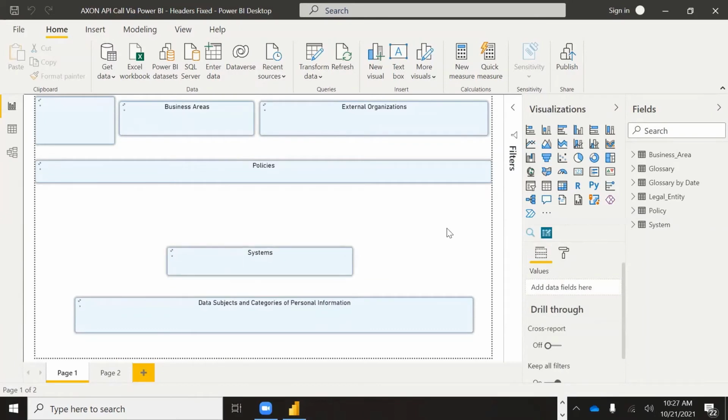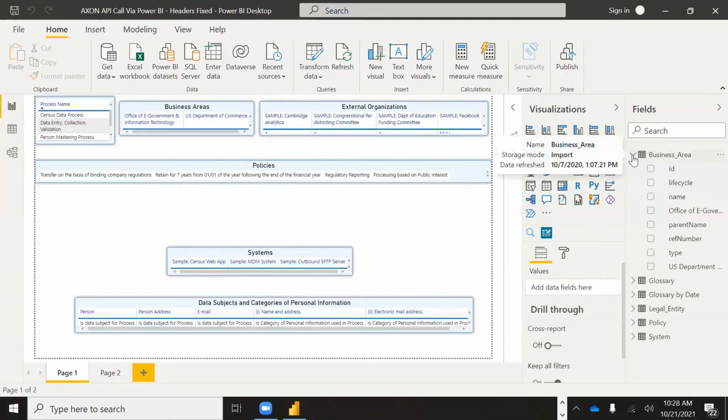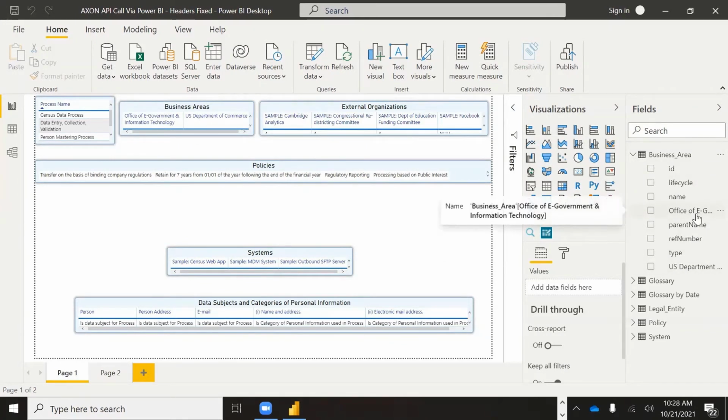Okay, so here you can see another example of the ROPA report. It has the process names up here, the business areas, the external organizations, the policies, the systems, and then the data subjects and categories of personal information down here. And I can get that information from my templates that are loaded in the background. So here you can see, Office of E-Governance and Information Technology, U.S. Department of Commerce, and that's what I dragged and dropped into my business areas.